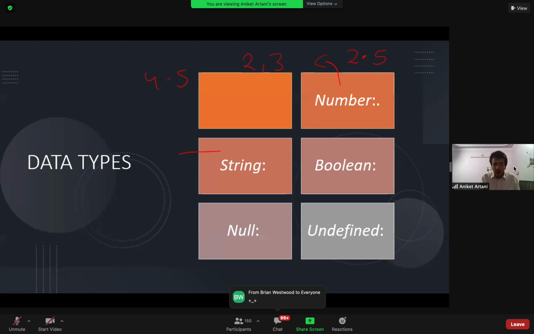What are strings? Any group of characters on your keyboard surrounded by single quotes or double quotes is treated as a string. What is Boolean? Boolean is either true or false. What is null? Null is used when the value is not defined. There we use the null keyword. And the same goes with undefined, where the value can't be defined, we use undefined. I will show you later how to use this.